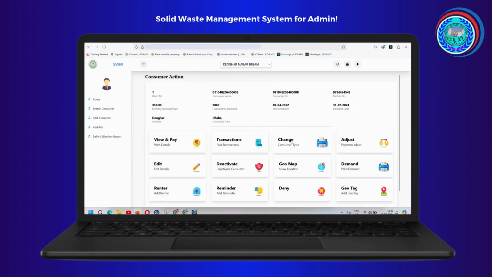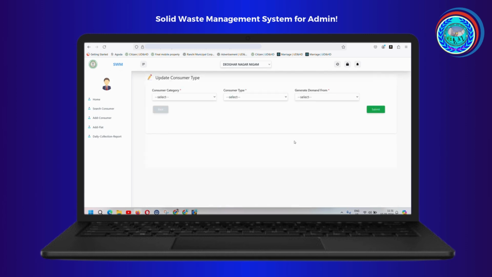Select the Change Consumer Type option to access the Consumer Update form, where you can modify the information as needed. Update the consumer type as needed, then click the Submit button to save and apply the changes to the consumer's profile.